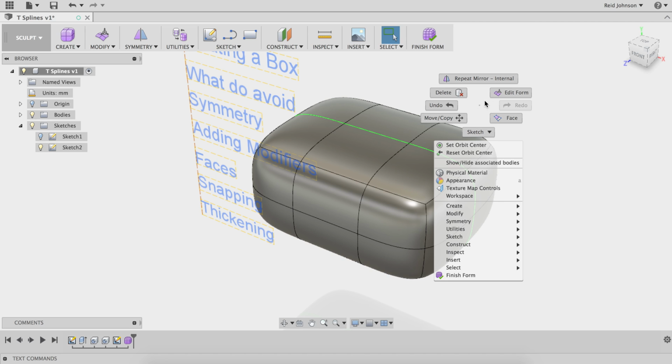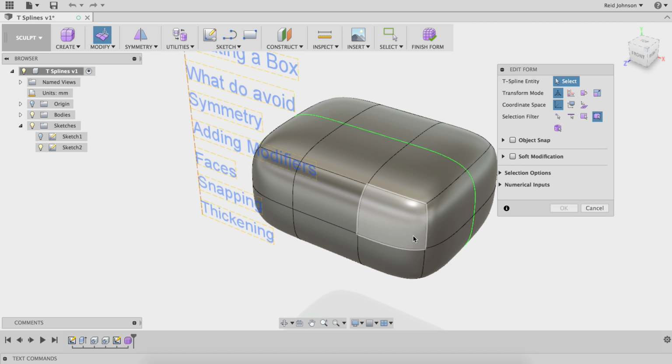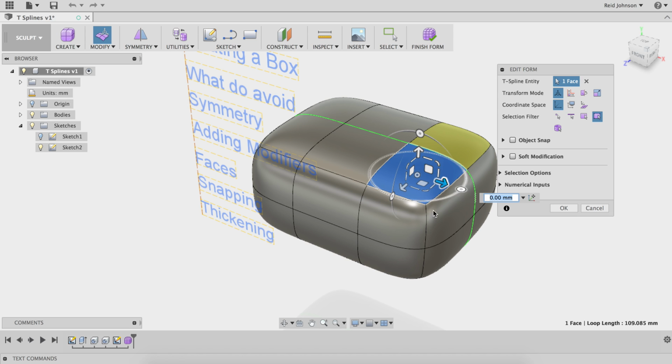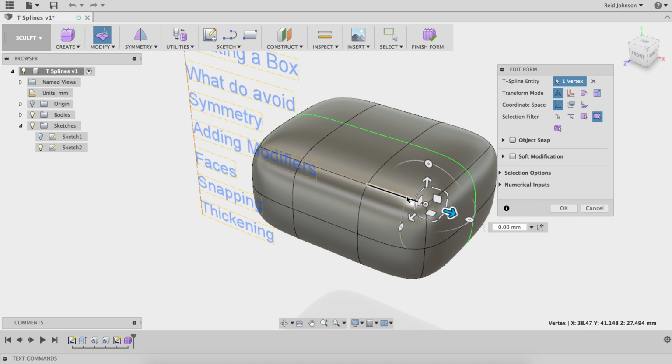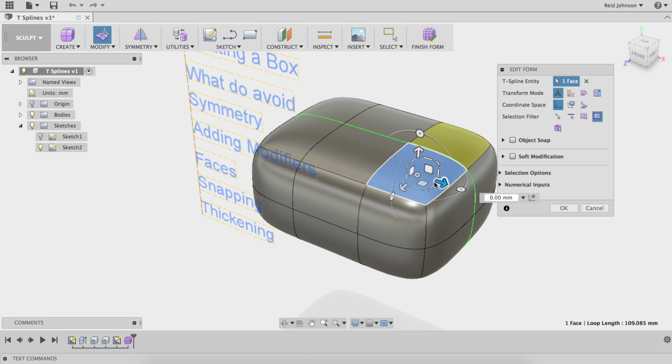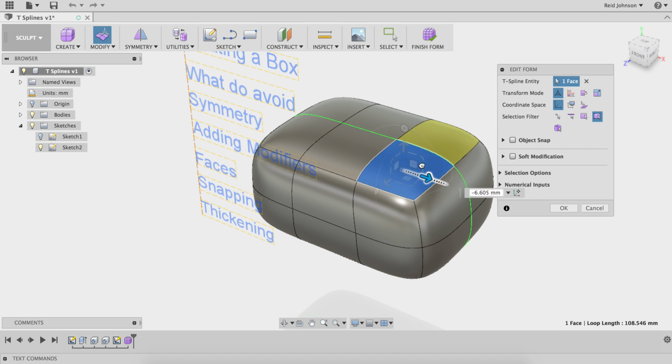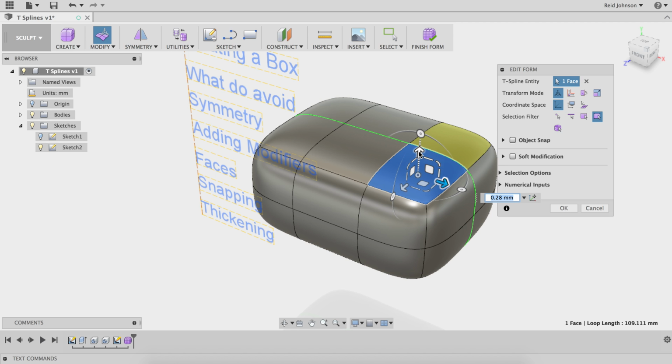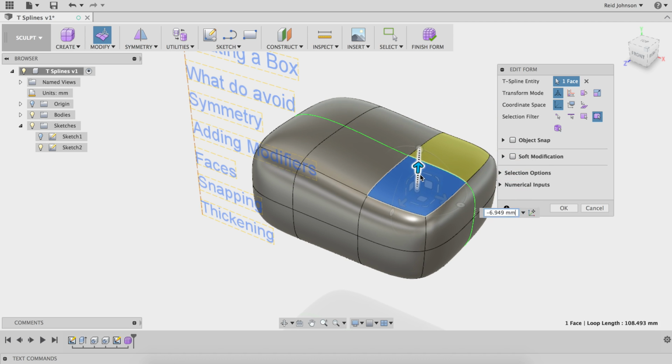And now I can right click and say edit form, and I get what's called the triad. I can click on planes, points, or lines. Whatever I click on with this triad, I can move with the different arrows, and I have symmetry turned on, so what I do to the left, I do to the right.